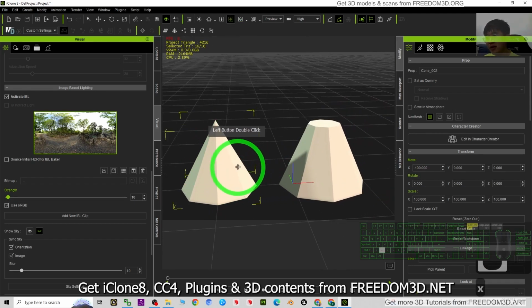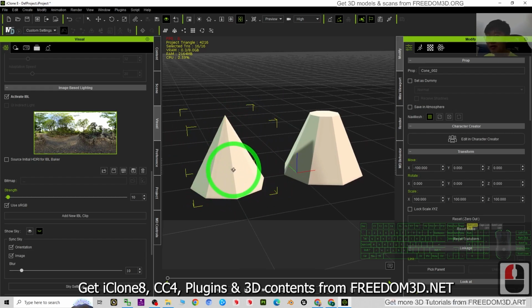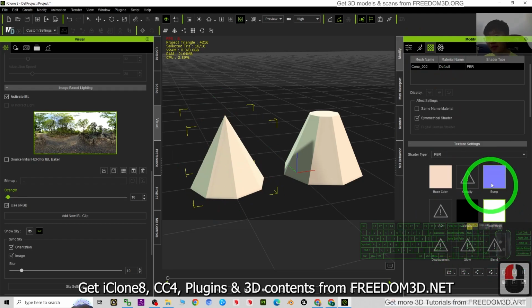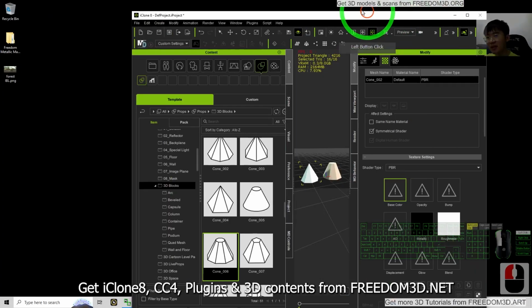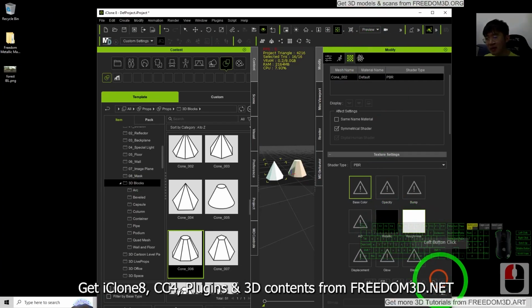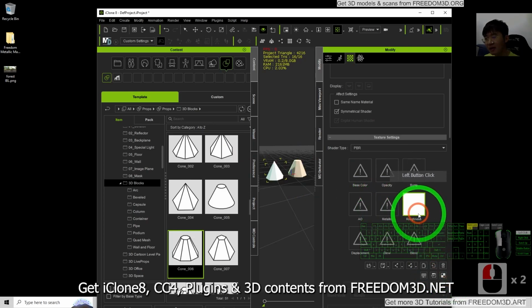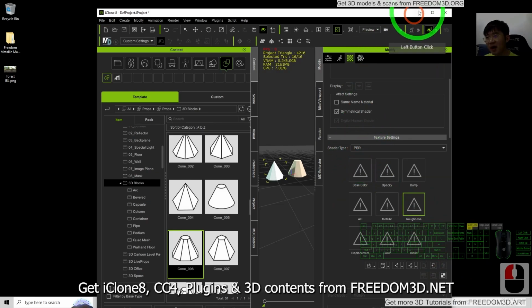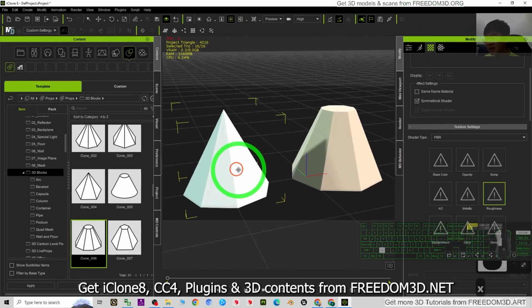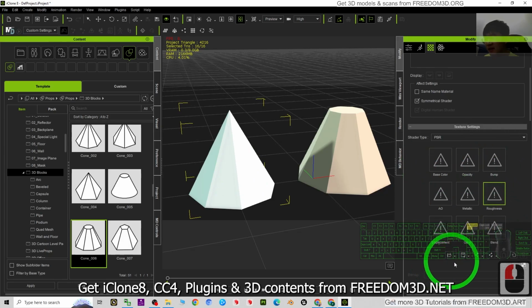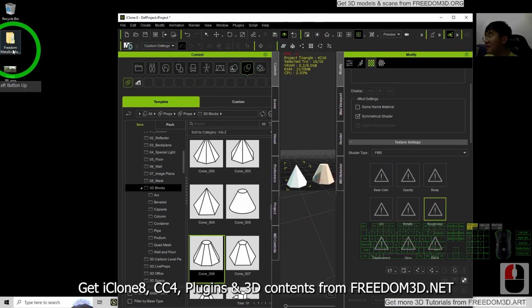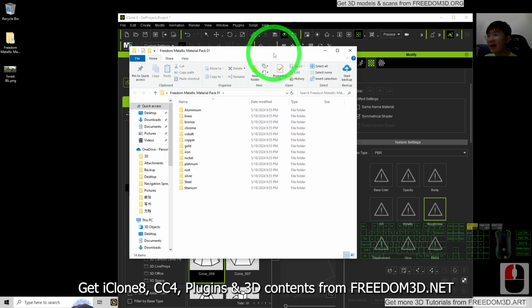First, I'm going to apply it on this cone. Double click to select it and go to the material. First, we are going to delete all of this. The delete button is at the bottom here. Click and delete it, just to clear everything, and make sure the shader type is PBR. Now you can see I already deleted everything. Next, just open the Freedom Metallic Pack.